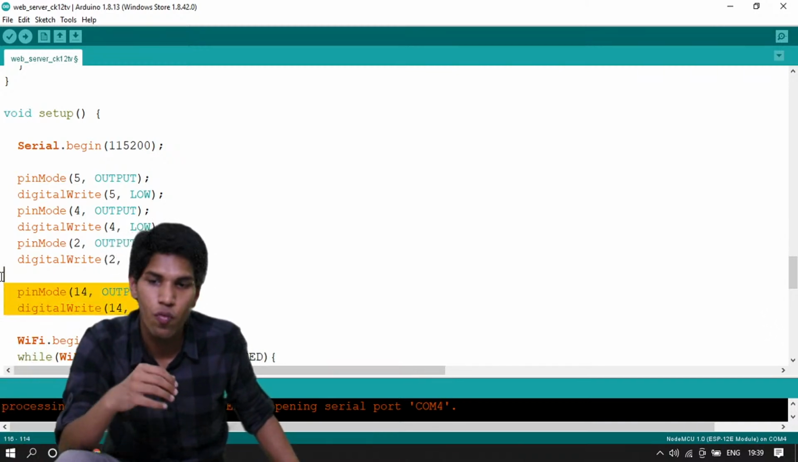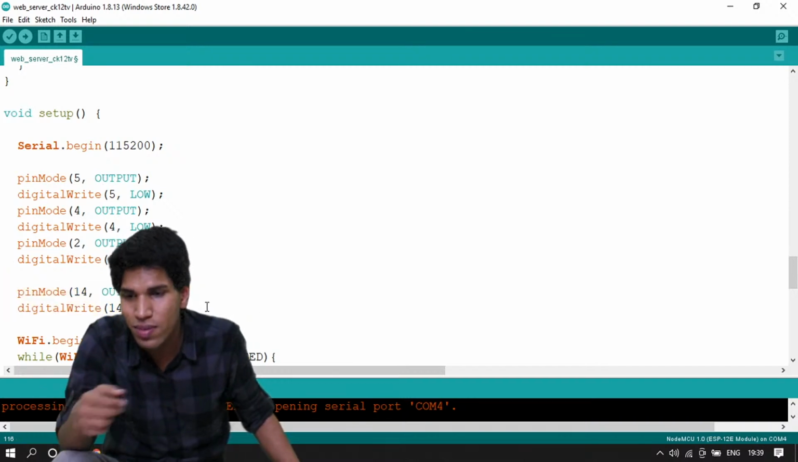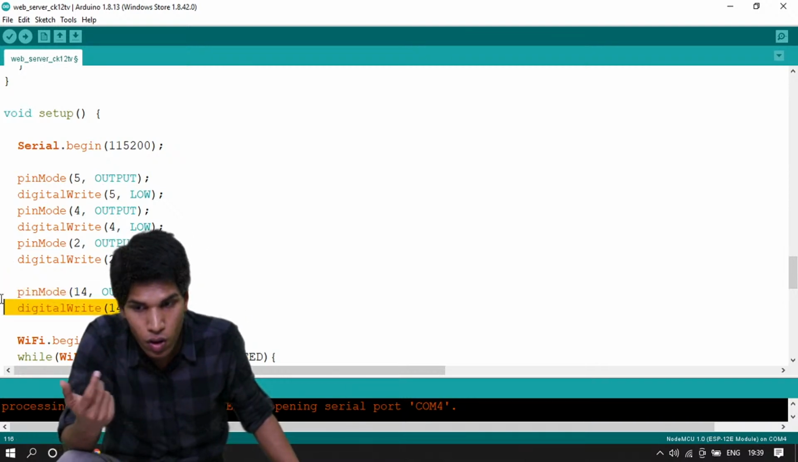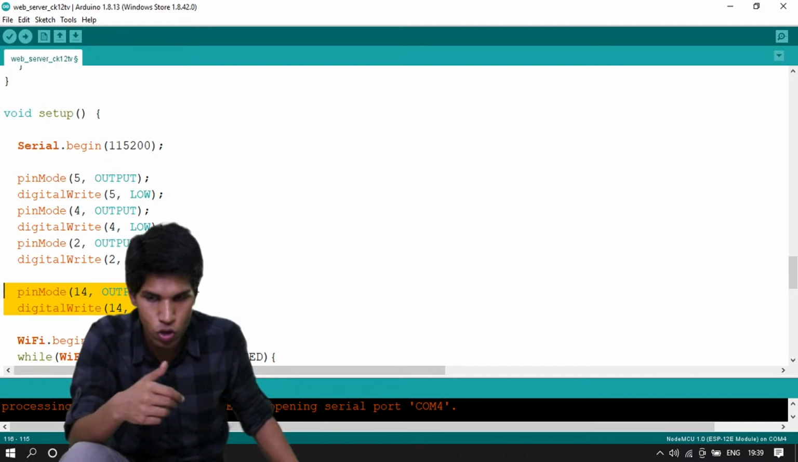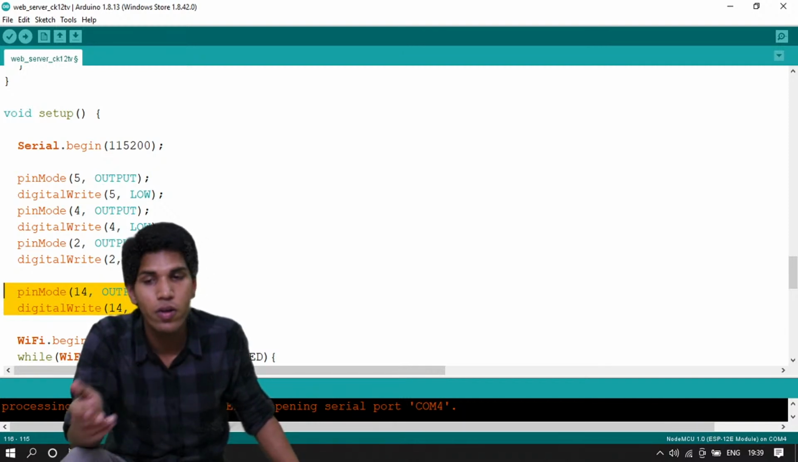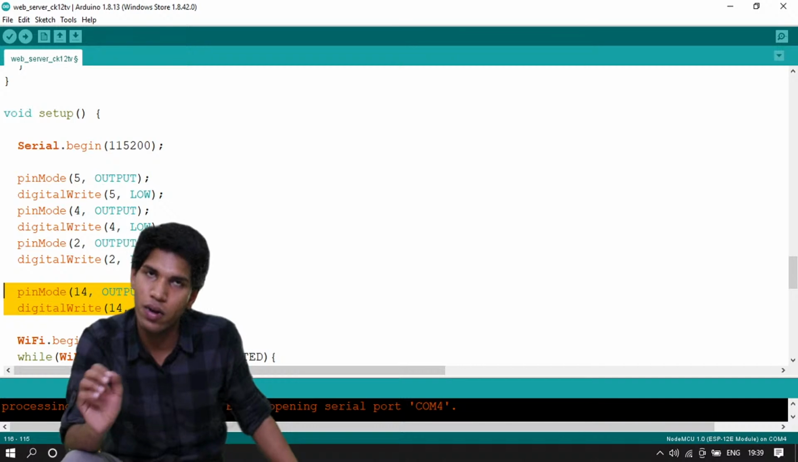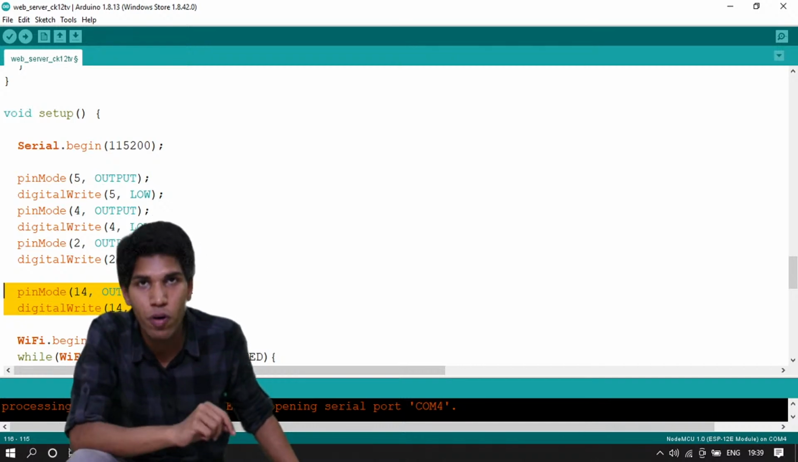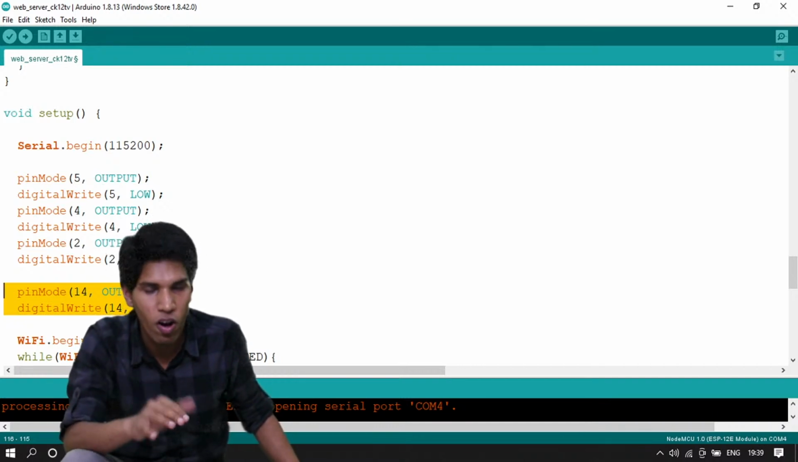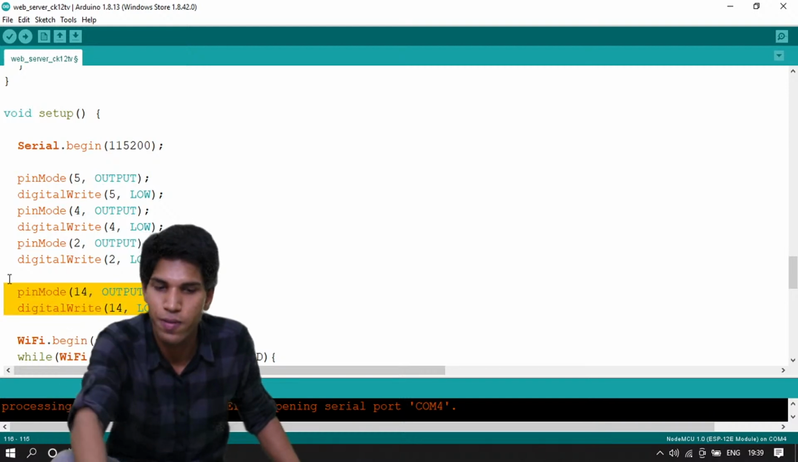That's all you'll do. Whenever you add new appliances, whenever you are adding new instruments to your circuit board, just use pinMode, set the pin to output, and turn the pin off by default when the code starts running. Okay.